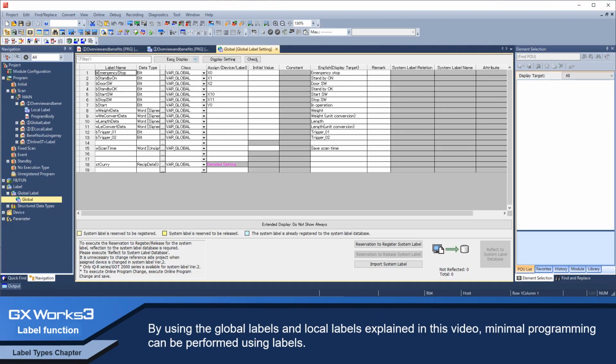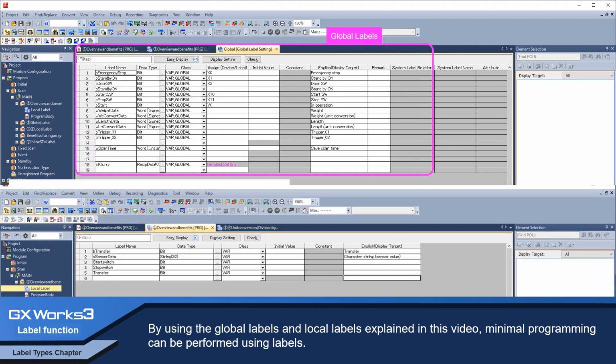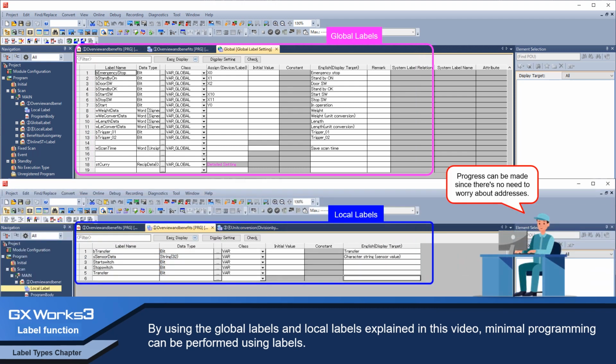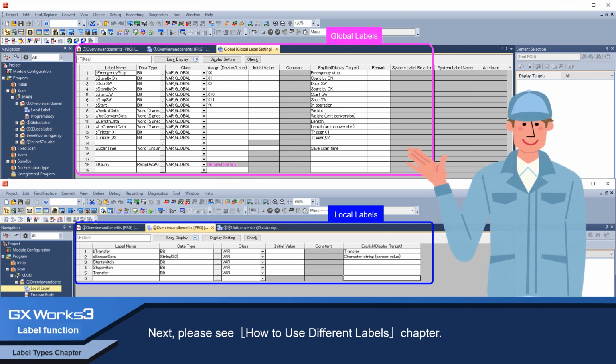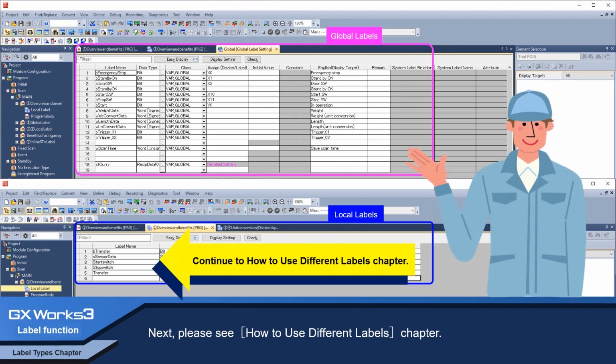By using the global labels and local labels explained in this video, minimal programming can be performed using labels. Next, please see how to use different labels chapter.